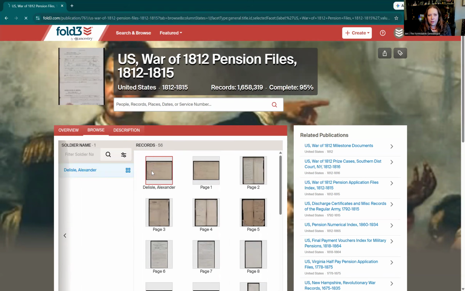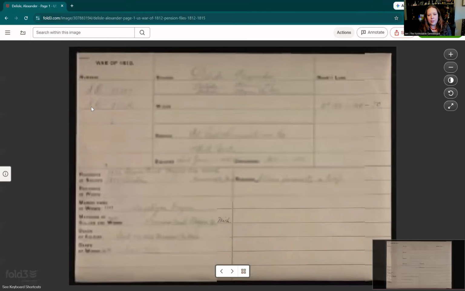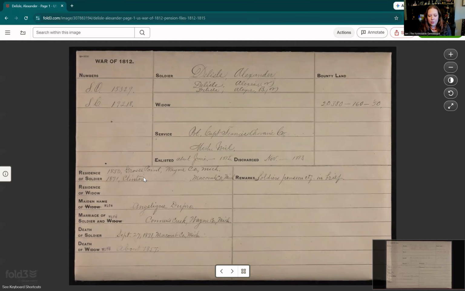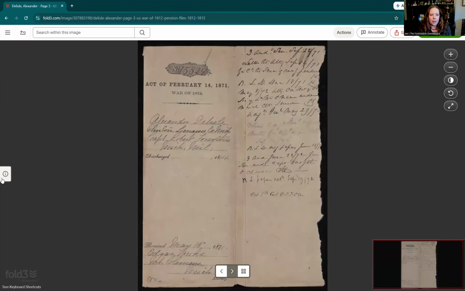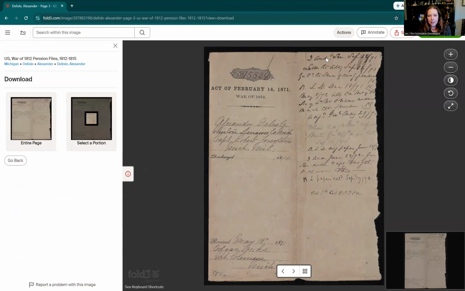So let's double click on the first one here. And I can page through here and go by the next alphabetical person. I could go to the left one to see Louis Patil de Gravia, but I've got the records here. And I can just use this bottom to page through them individually. So I'll hit the information pane and it'll pop out. So it'll show me more details about this record. And then if I want to download all of these images together, I can click on Actions, Download.